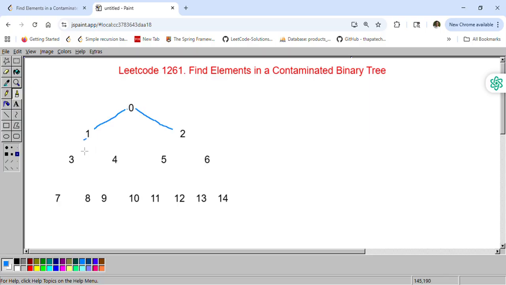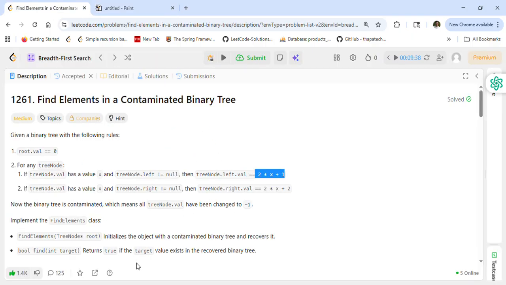Then you do the same thing here with 1, and you get 3 and 4. How did you get 3? 2 multiplied by 1 plus 1, and 4 is 2 multiplied by 1 plus 2. Same thing here: 2 multiplied by 2 plus 1 and 2 multiplied by 2 plus 2. And so on, you can create a tree like this. This is the way the tree will look if you follow the two rules that I told you in the example. In the beginning they will give you all -1, but once you recover the tree, it will look like this structure.